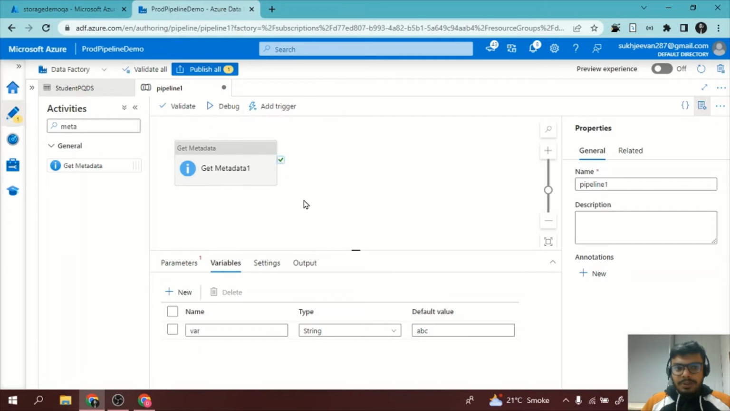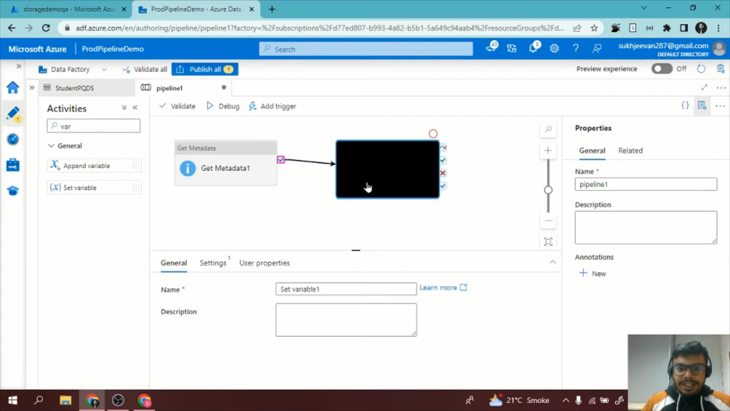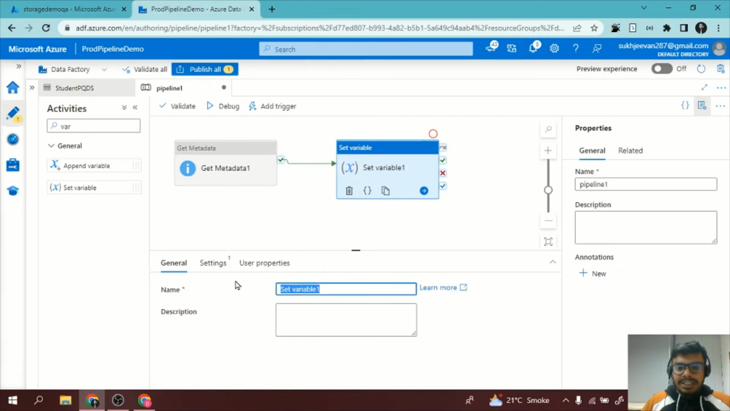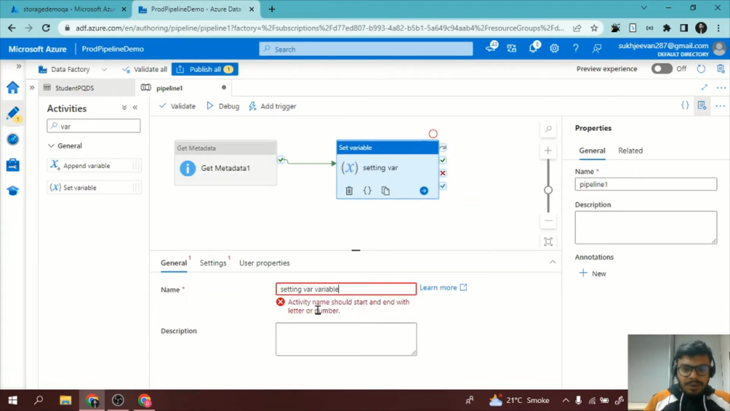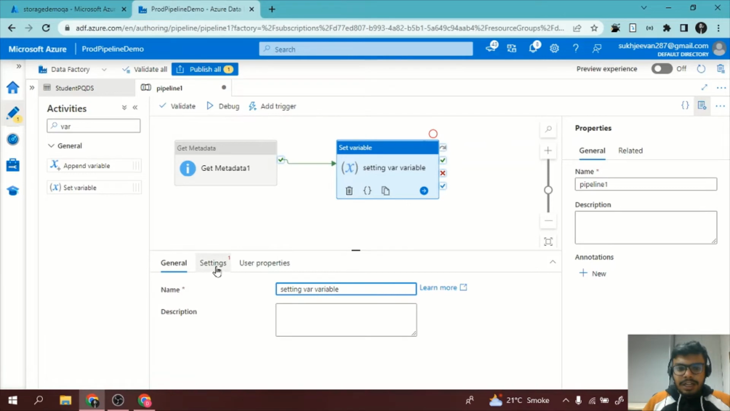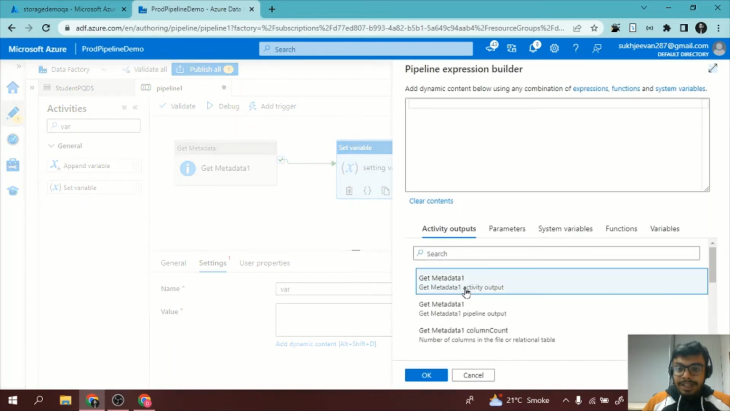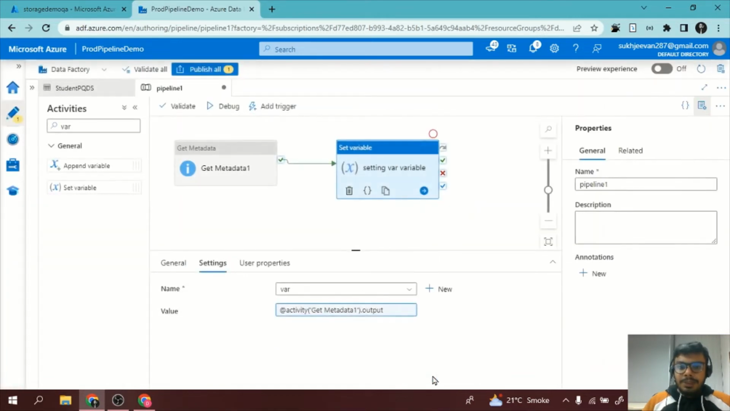Now I will go to activities and search for variable. Here we have something called set variable. I'll drag and drop it and connect it with this, and I can say setting var variable. Whatever I write here, it will show here. I'll go to settings, select my variable which I initially created, and I want the value to be dynamic, which should be the output of my get metadata one activity. I'll press OK. Whatever the output of this is will be stored in the variable.